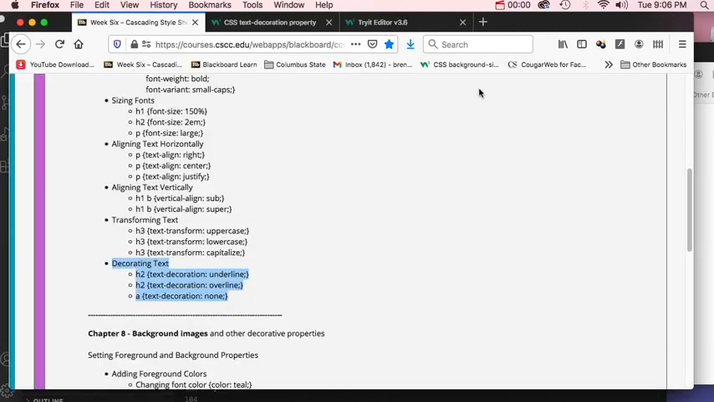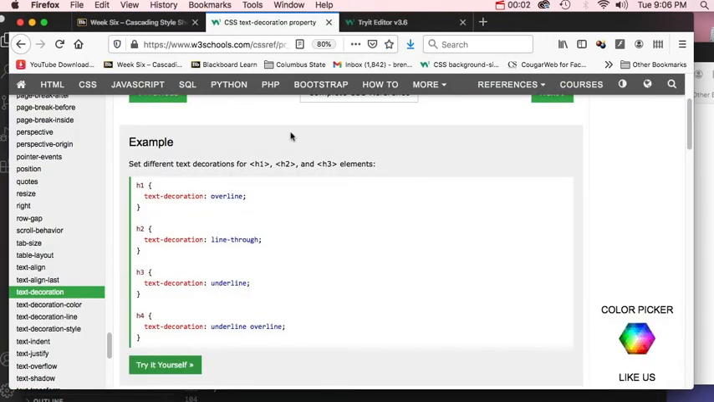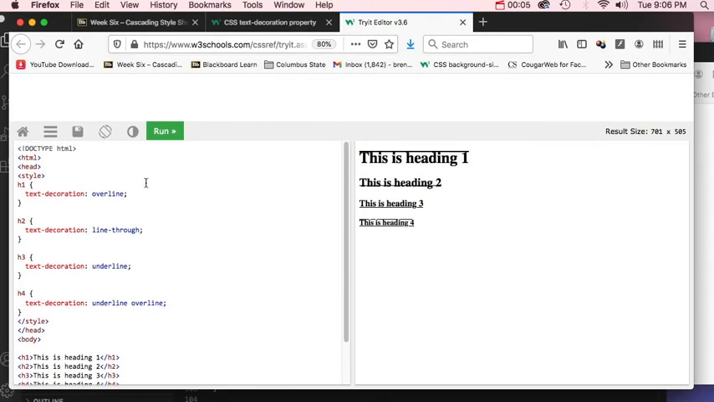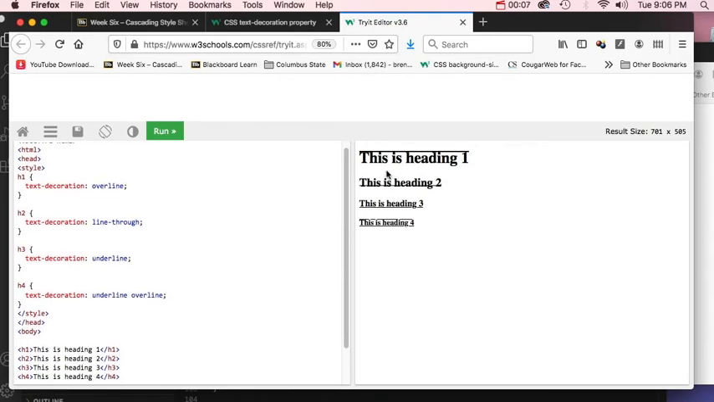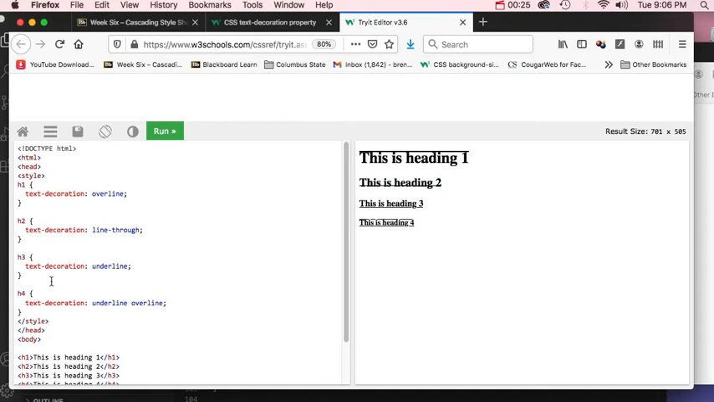All right, decorating text. So here we have an overline, which will put this line over the text. We have a line through, which puts the line actually through the text. Underline, which is the one that's probably mostly used, which is right here on underlining the text. And the underline overline, which you have both. And here you can see the syntax, text decoration, colon, overline, semicolon.